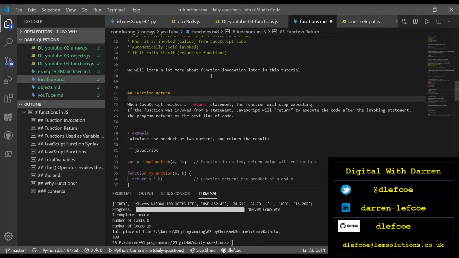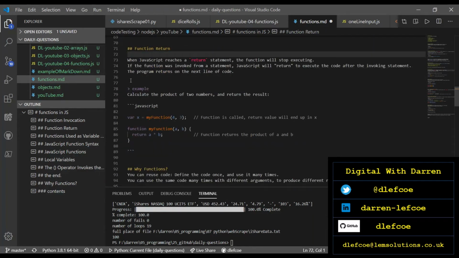Function return. When JavaScript reaches a return statement, the function will stop executing. If the function was invoked from a statement, JavaScript will return to execute the code after the invoking statement. The program returns on the next line of code. So an example to calculate the product of two numbers and return the result.